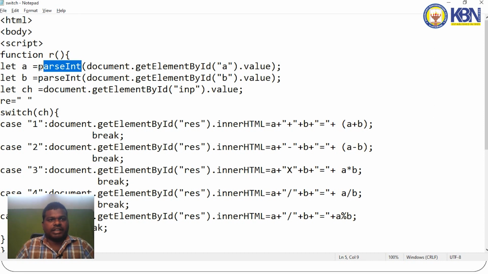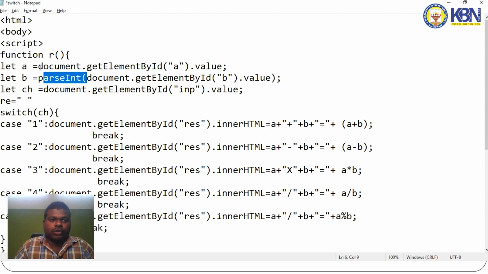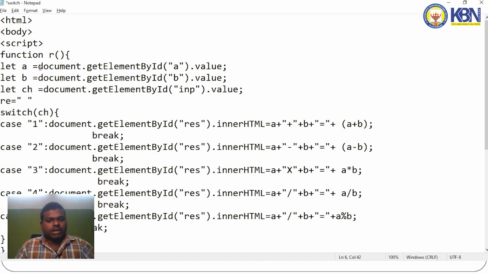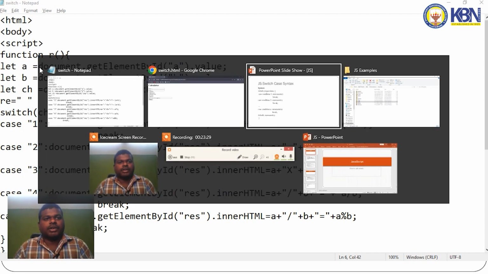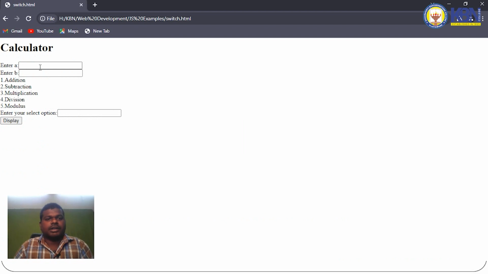So for example, I will remove this parse int now for a better understanding, because when you see something you will learn more things. So I would like to show to you. Now see, the code is ready and we are going to execute it. Have a look at the code now. See, enter 65, B 25. So I am taking the option addition now. I am displaying it. See, 65 25 it seems.